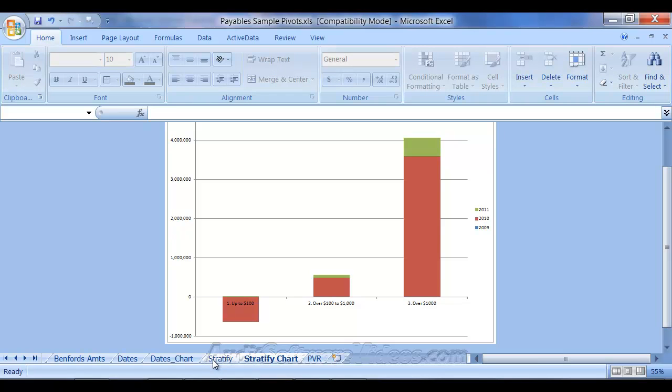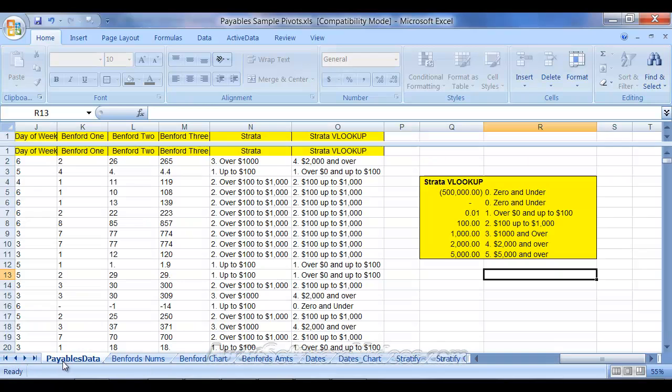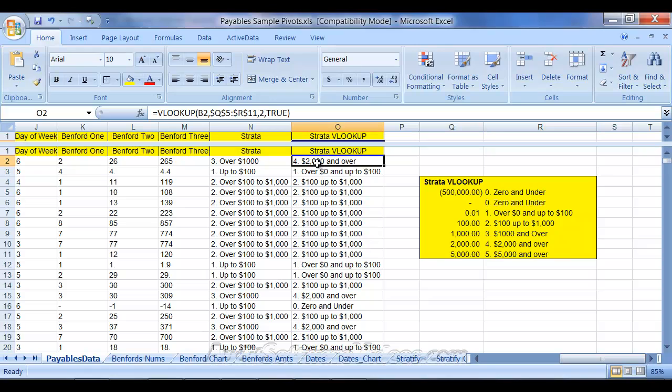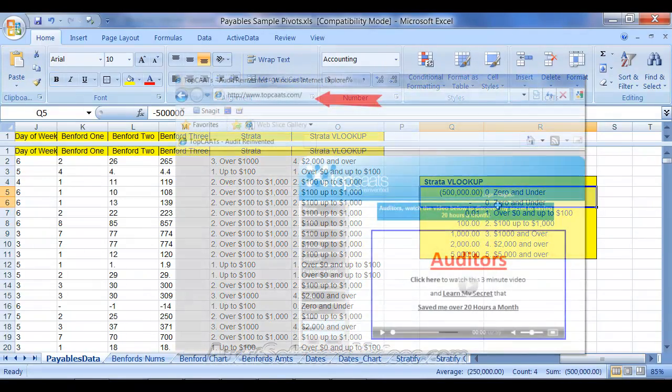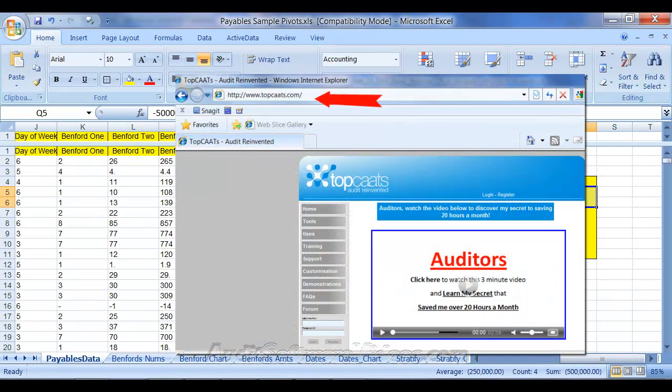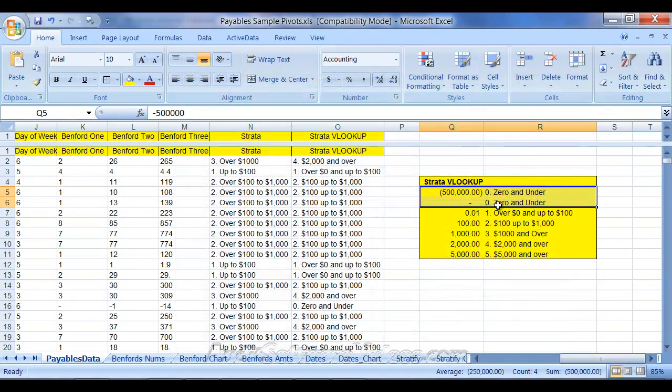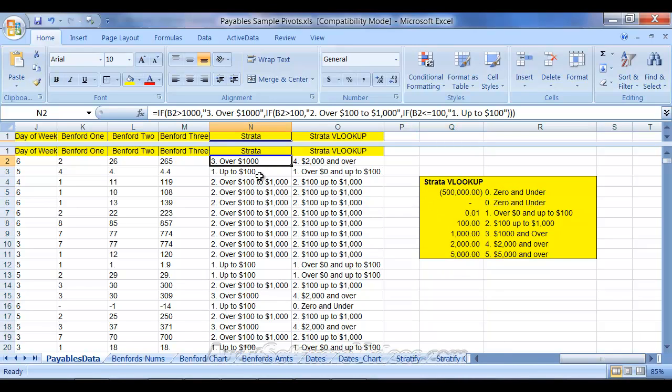Now that we understand how to use the stratify in our pivot table, we're going to go back into our payables data, and I've added a new column using a VLOOKUP function, and that VLOOKUP is looking at this table over here. First off, I need to note that Charlie Walker at Top Cats provided this idea, and I do thank him for this because it was a much better way of doing your stratifications, and it does allow you a lot more limit. You could go a lot more in strata than the 5 or so that you'll want to put into this IF statement. So it's a much better way of doing it.